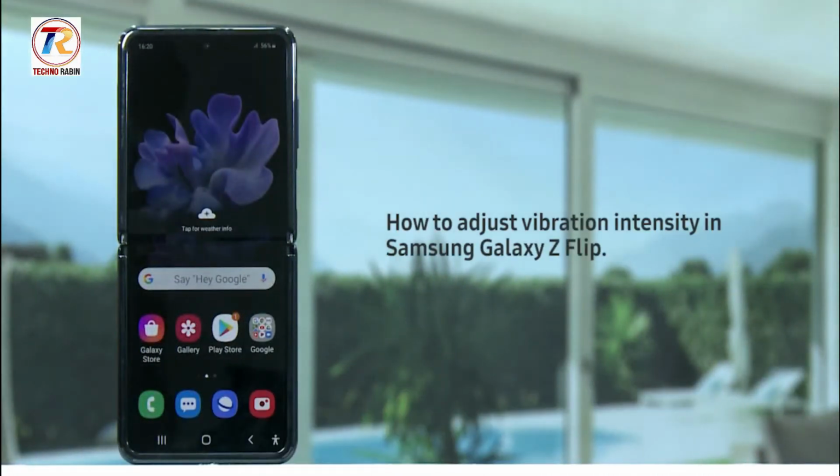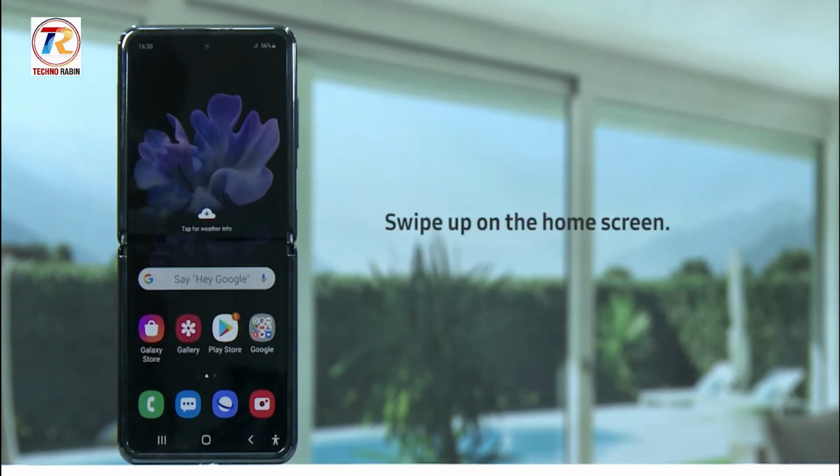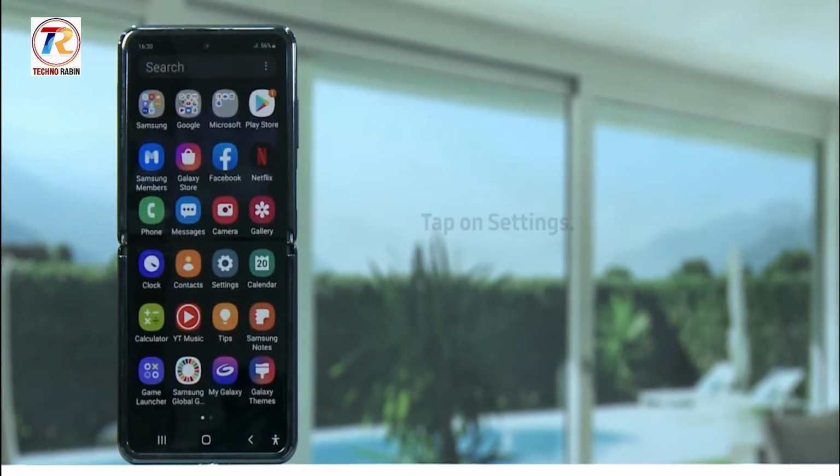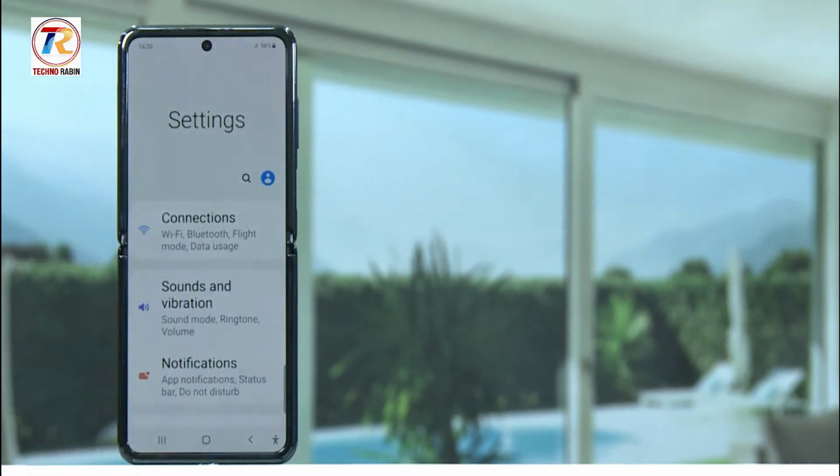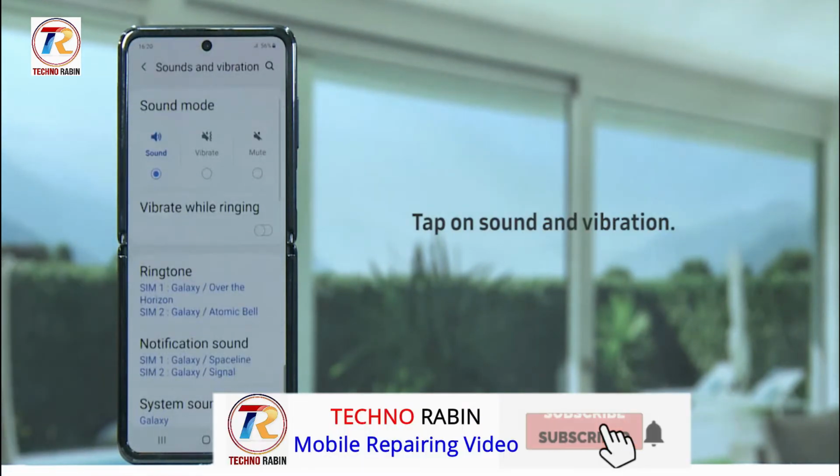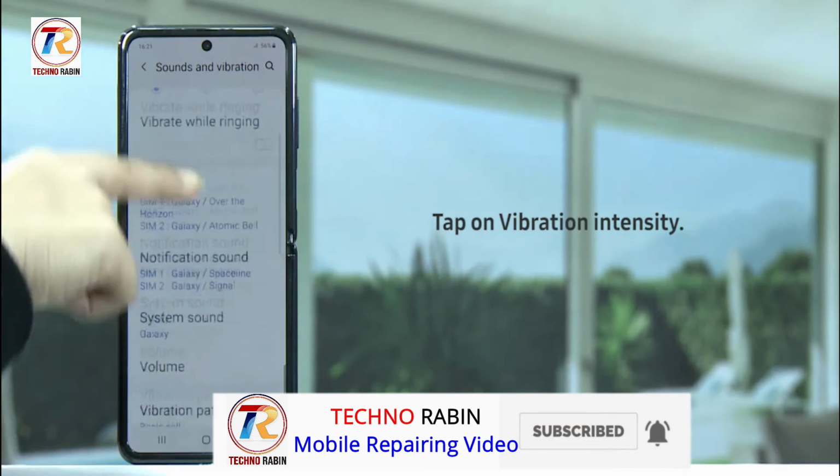Everyone. With this video, we will demonstrate how to adjust vibration intensity in Samsung Galaxy Z Flip. To begin, swipe up on the home screen. Tap on Settings. Tap on Sounds and Vibration. Tap on Vibration Intensity.